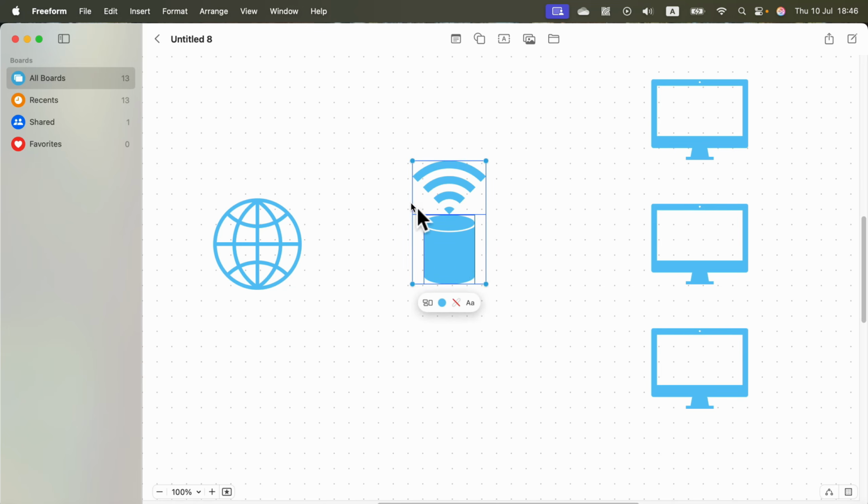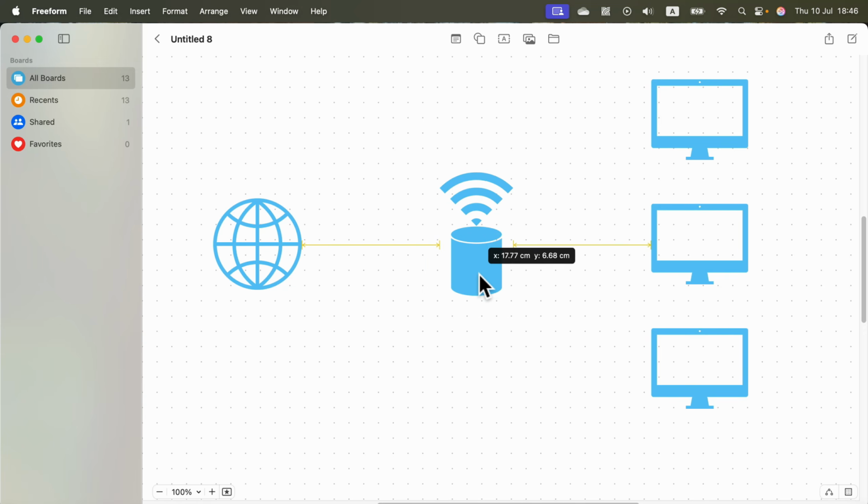If you select 2 shapes together like that, you have the option to group them. We can combine those 2 shapes, and from now on they will act like a single shape.